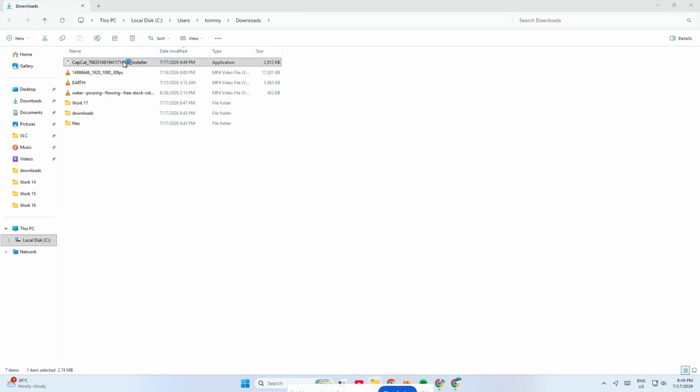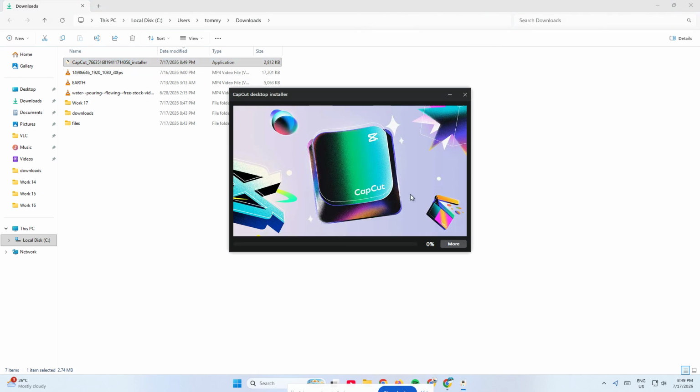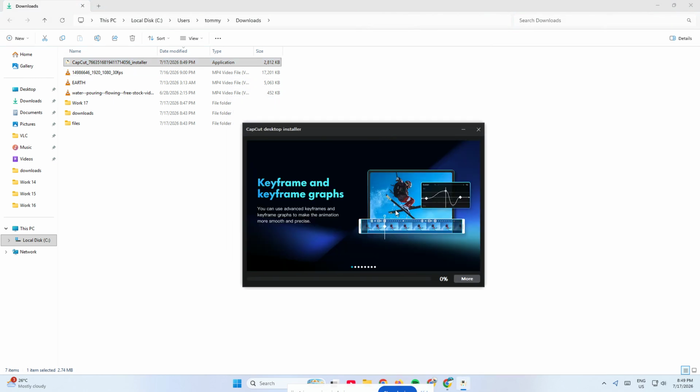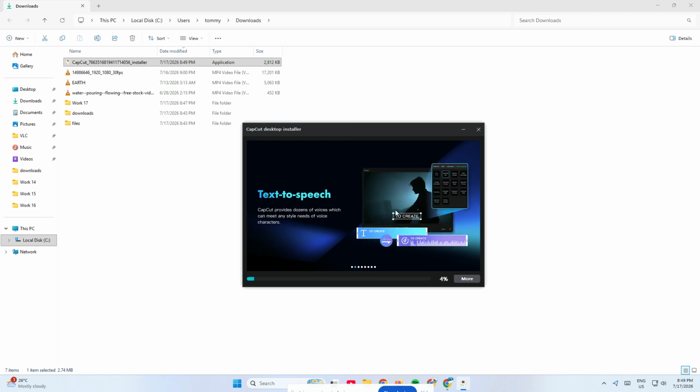You can do this by clicking the file directly from your browser, or by opening File Explorer and going to your Downloads folder. When the installer opens, Windows may ask you for permission to make changes to your device. If that happens, click Yes to continue. After that, you'll see the CapCut setup window. Click Install and let the installation finish.